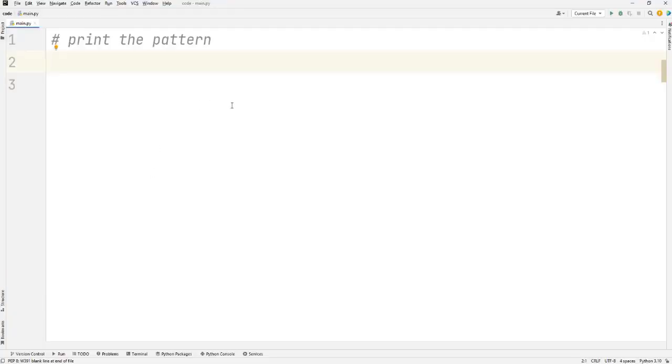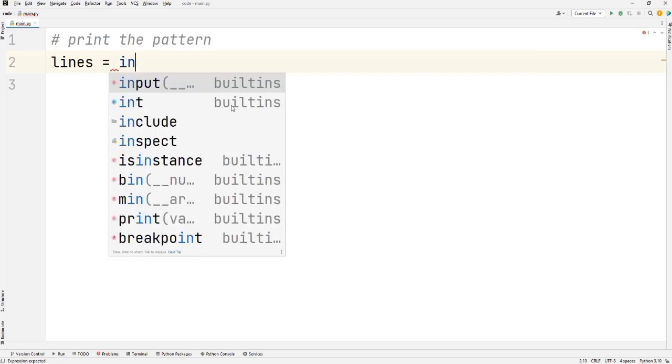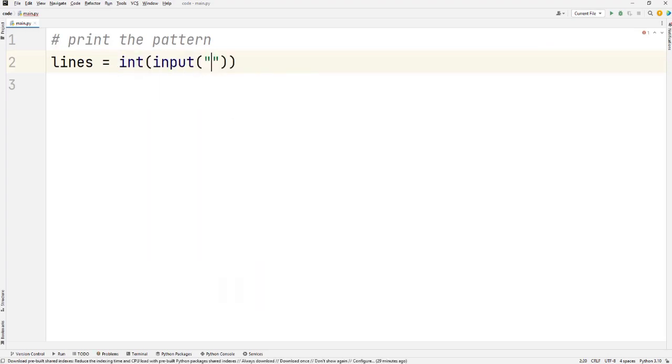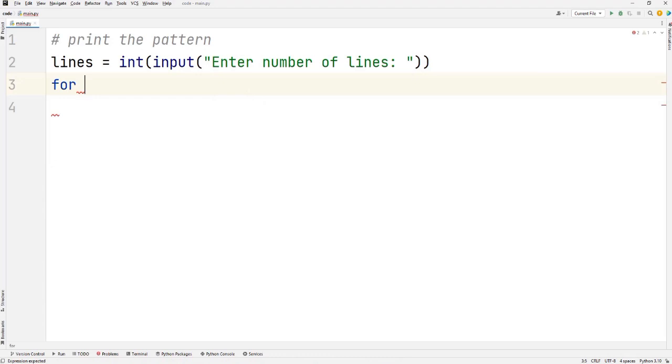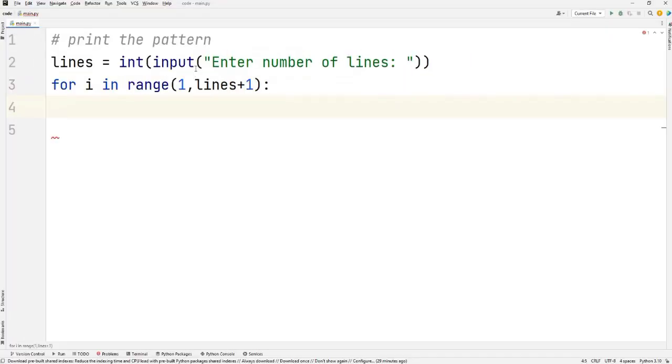So how are we going to print this? Let's see now. First I have to just take the input from the user in the form of an integer. So now what I'm going to do is I'm going to just put the loop, a for loop. So I've implemented the for loop by starting the loop with 1, and the ending is 1 more than the total number of lines.